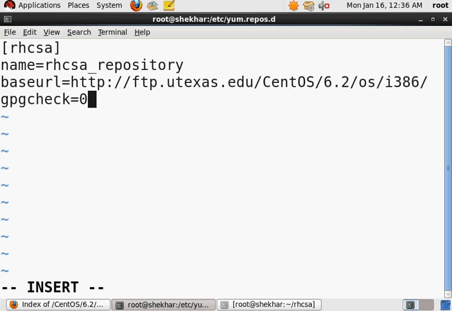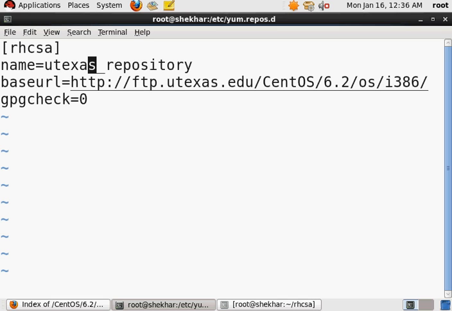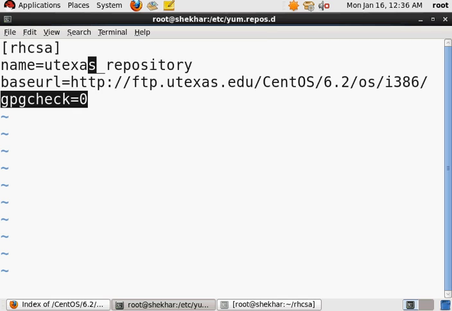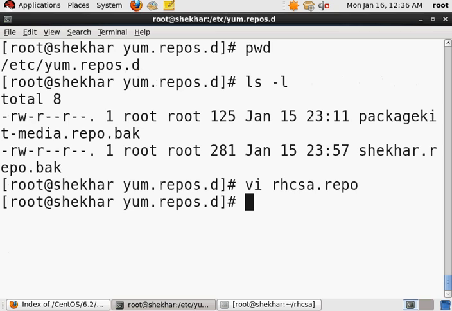So again, remember, there is a section which has a name, and then there is a name. Actually, let me give some meaningful name. I'm going to give a name of University of Texas repository, and the base URL has to be accurate, and gpgcheck is turned off. It is disabled. So I'm going to save this file now, and as I said, the name can be anything, but the extension is .repo, and my client configuration is done.